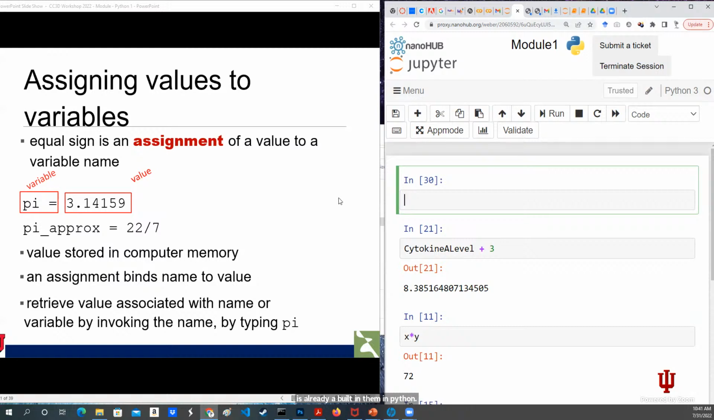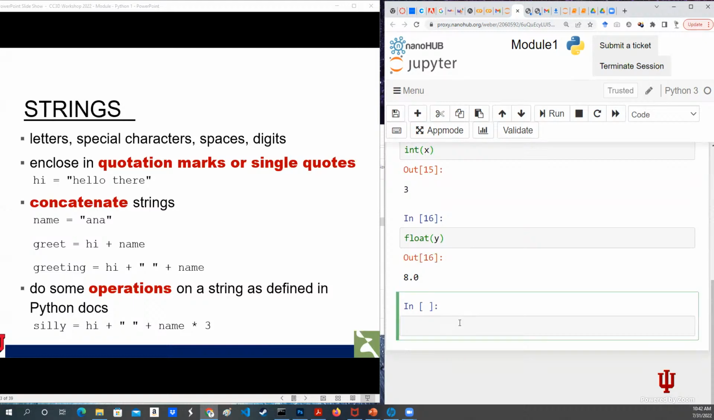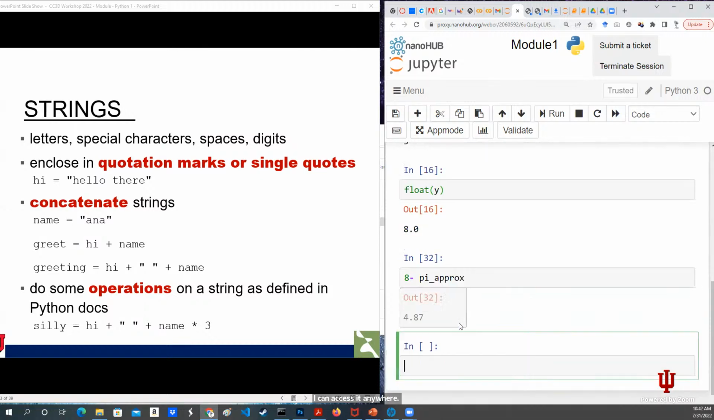But when we do pi, I can access it anywhere. And it'll have that value until it gets changed.